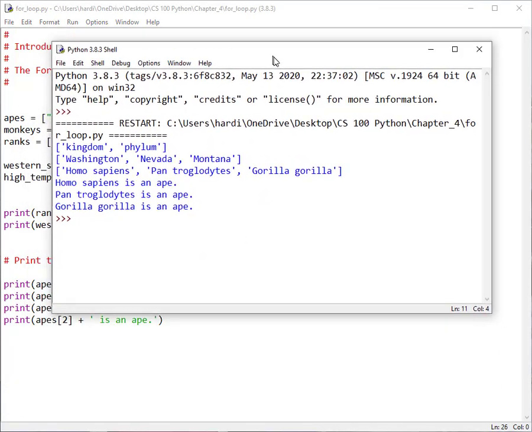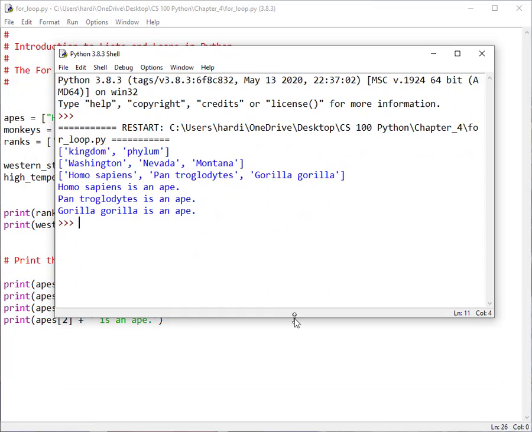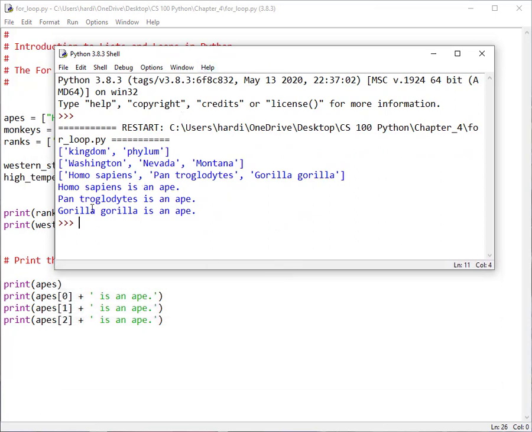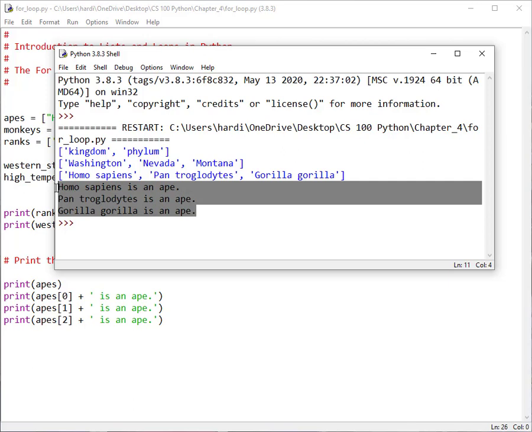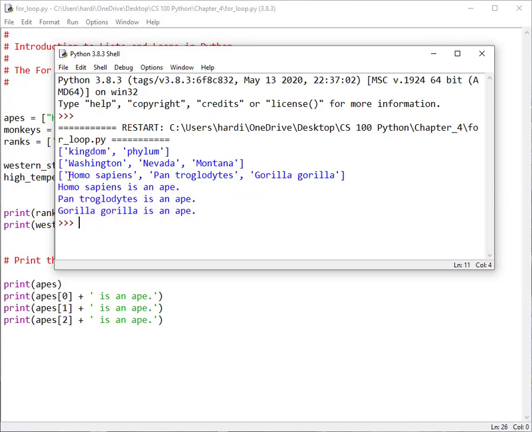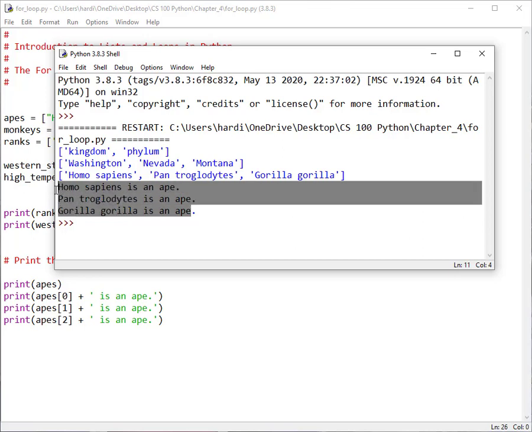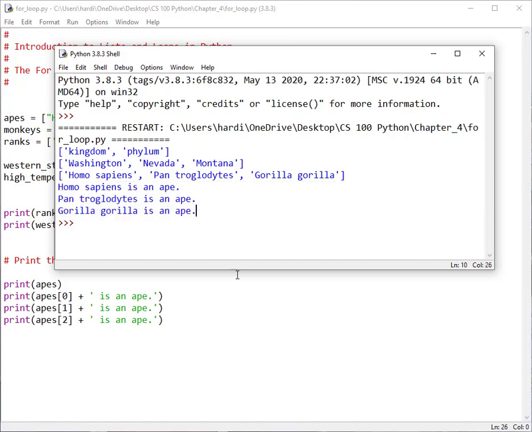Here's the output. So from the bottom 4 lines that you see here, we get Homo sapiens is an ape, so that's the first item, and Pan troglodytes is the second item in the list. Gorilla is the last one. And notice that those are printed out on 3 separate lines. We don't have any special notation there. We don't get the commas, we don't get the brackets, and we don't get the quotes around them. So if this is the way you want to print information to the screen, then there's a better way for us to go about doing that.